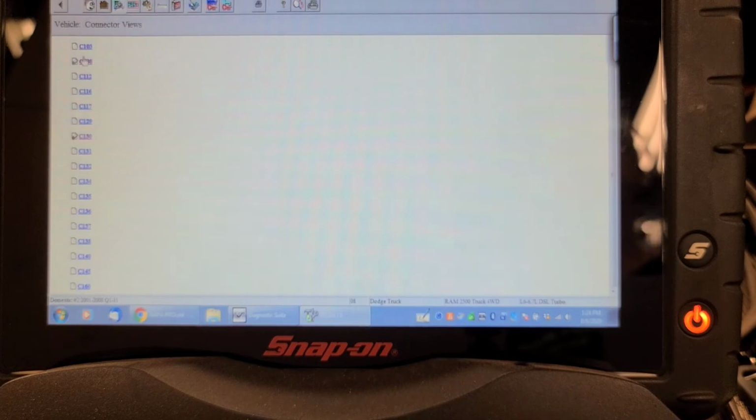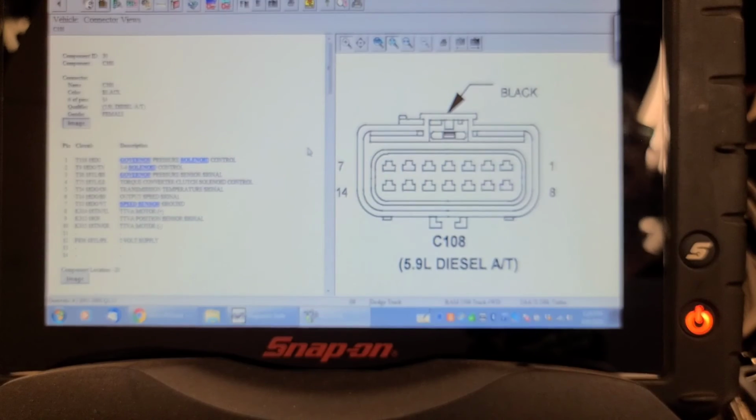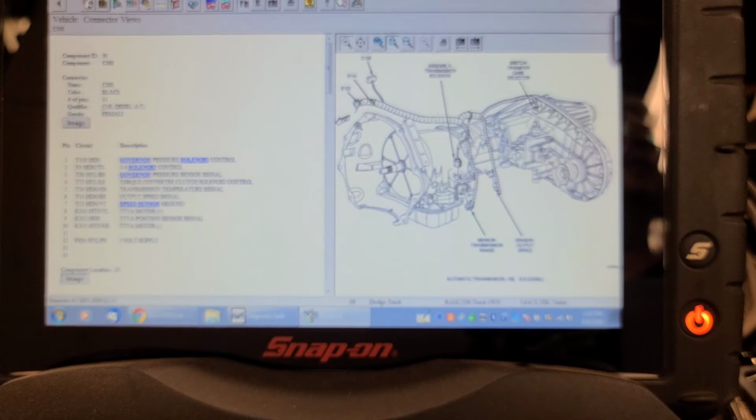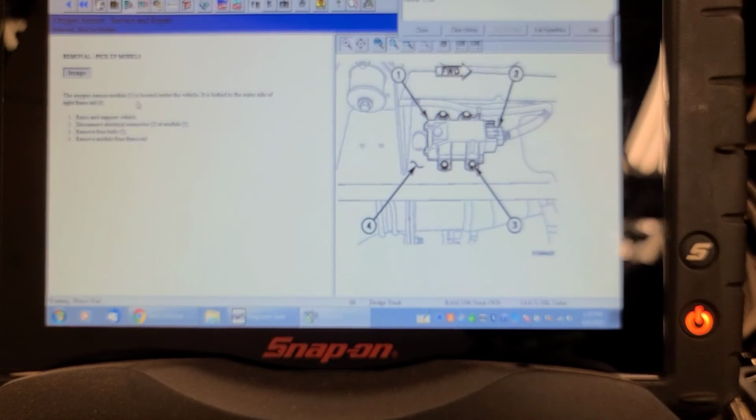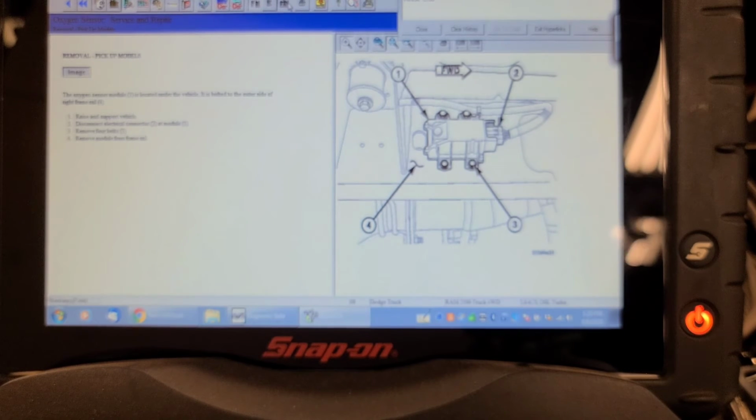And the other connector was 108. And where is that located? 108. Back there on the passenger side bell housing area. And the actual oxygen sensor module, that would be down on the exhaust. I'm going to have to find that and see where that is. So here's the oxygen sensor module. It says it's located under the vehicle. It's bolted to the outer side of the right frame rail. There's a picture of it right there.